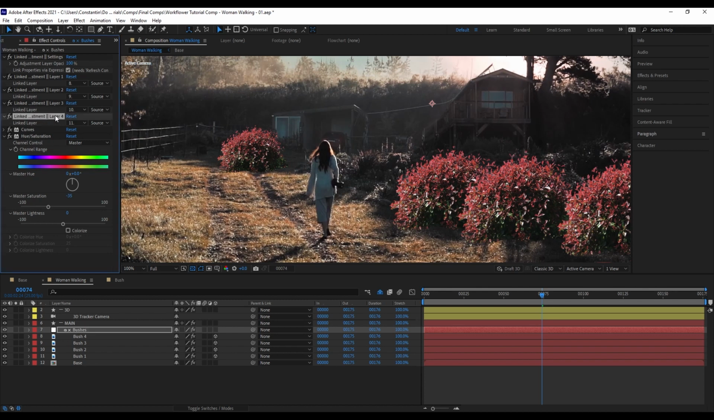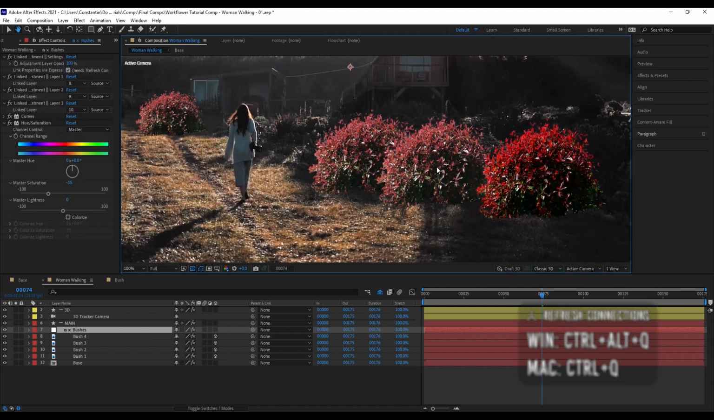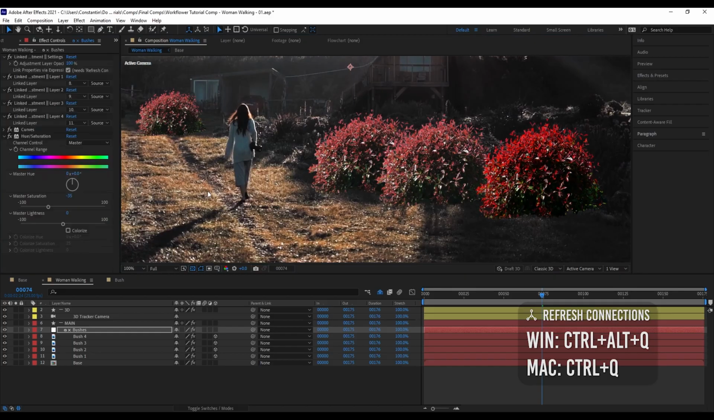You could also just work with these effects here. So I could delete that, for example, hit refresh connections. Then this layer here won't have an effect anymore. And I could also, if I duplicate that, add this the same way.